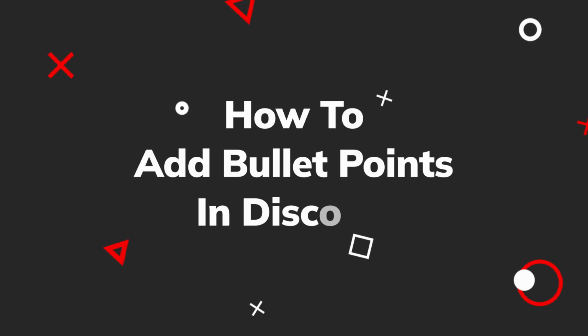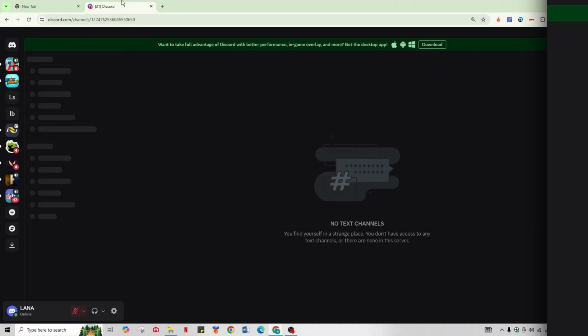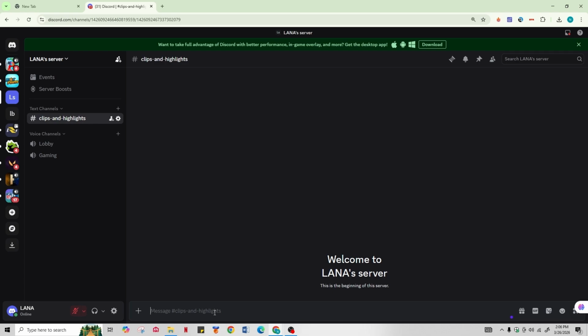Here is how to add bullet points in Discord. So to use bullet points in Discord, you need to follow the steps. First of all, open a chat with someone or go to the text channel in the server. It doesn't matter which one you choose.